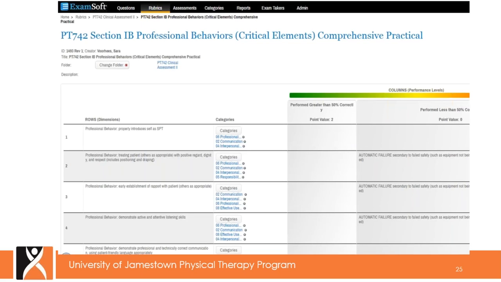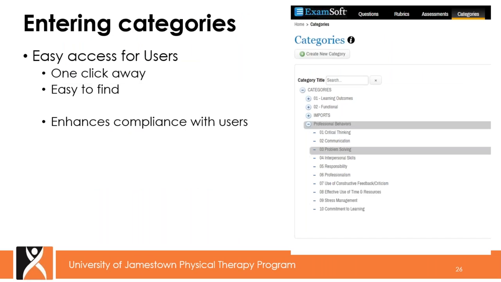So I'm going to go through kind of entering the categories in ExamSoft and show you how we tag the categories in the rubric. I'm going to assume you already know how to make a rubric, but I'll go through and show you what the categories are and how we use that. So here's an example. This is a sample rubric.